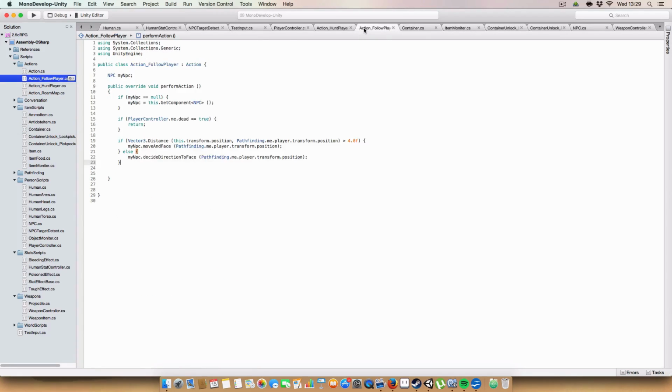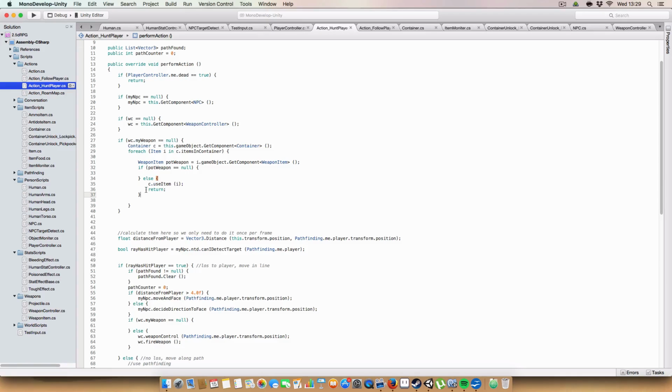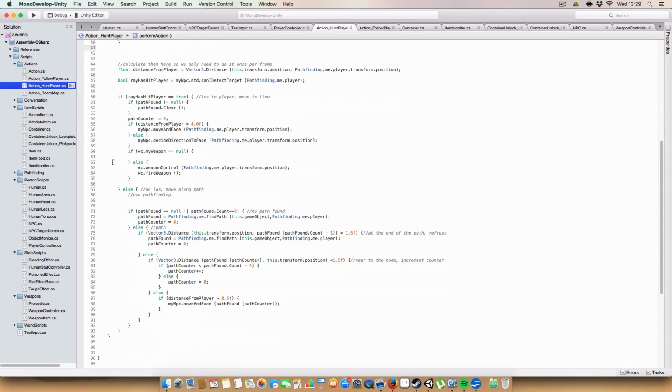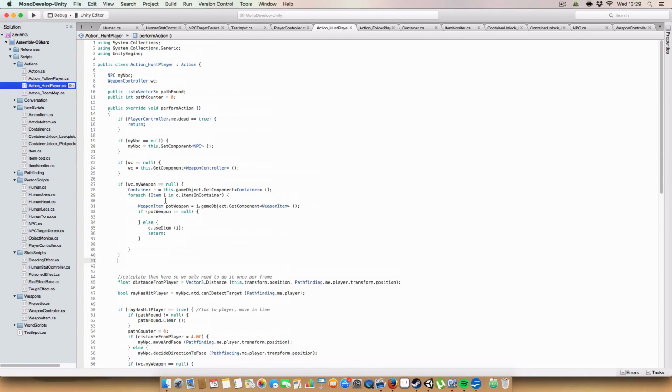Okay, and then that will equip the weapon, and then we just return, because since this will have modified the list of items in the container, it'll throw up an error. So we just need to return, and that will stop this perform action getting called on this update call. And on the next one, it'll go through all these. It'll see that wc.myweapon is not null, so it will just go past all this and go on to distance from player and call all the updatey stuff, and that'll be all good.